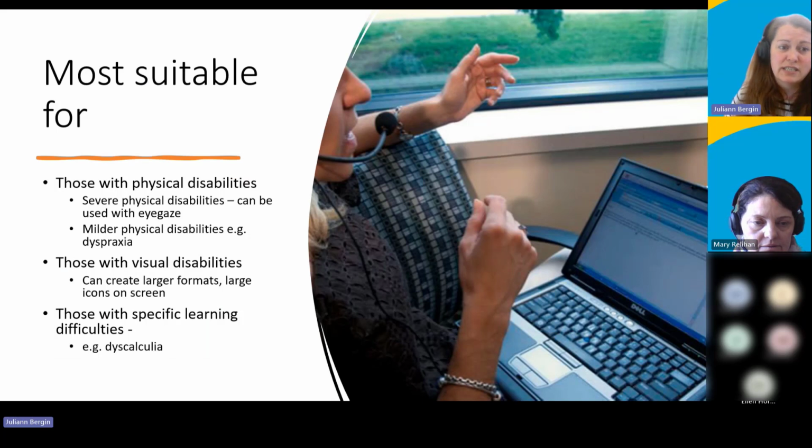So as I mentioned, it's really designed for those with physical disabilities, be they very severe physical disabilities, which results in people using alternative pointers or eye gaze, but it can also be very useful for people with milder physical disabilities like dyspraxia, that organisation piece, and helping them organise and keep their work neat and in a linear fashion, particularly certain maths operations. You do need things to be very linear, so you're lining up your units, tens and hundreds across the screen. As I say, it can be used for people with visual disabilities and also those with specific learning difficulties like dyscalculia.